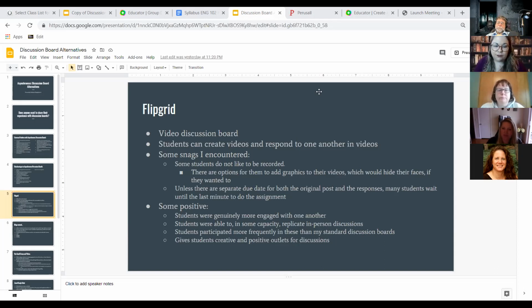And give students creative and positive outlooks for discussion, because they can do really weird or silly things such as use emojis. They have filters, you can put in sounds to it. It's very interesting. And the cool thing about it is you don't have to do anything for them to do that. They'll just do that on their own, and you just hit play and you'll be able to see them all. So Flipgrid is wonderful.